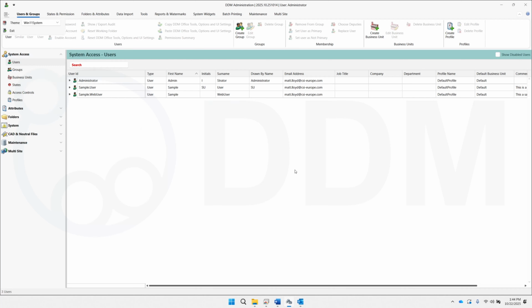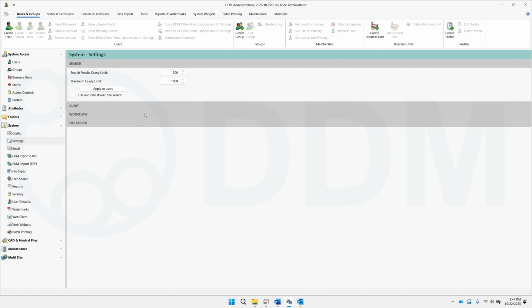We've also added a maximum query limit. Setting can be found under System, Settings, and here we have the maximum query limit. Previously, you could only set the default query limit here. This meant users could exceed this if they wished, so limiting the maximum search allows you to optimize server performance.